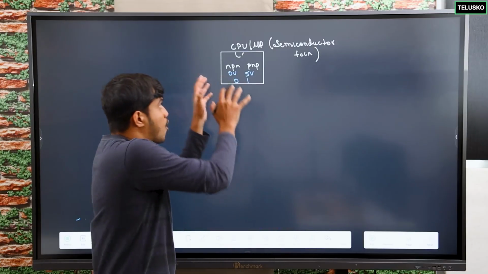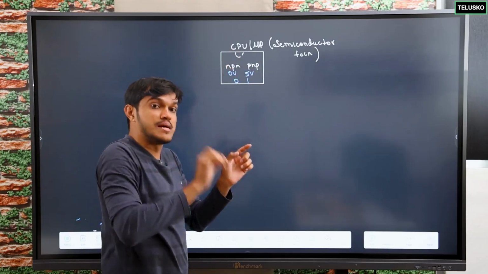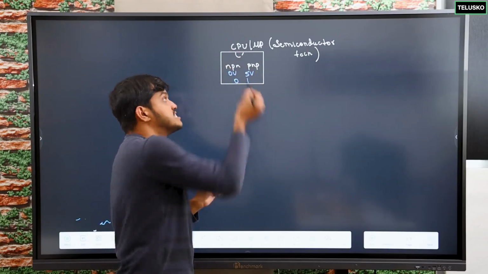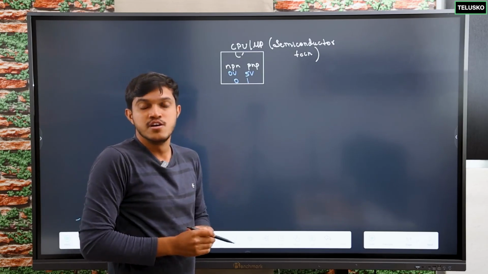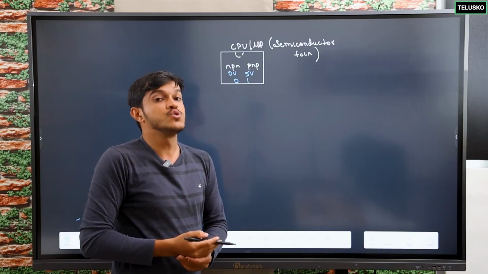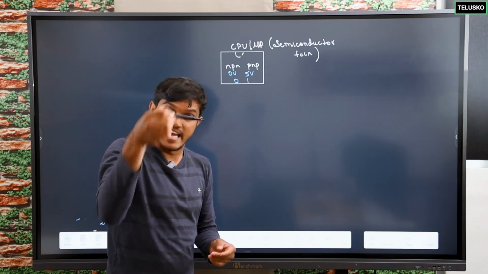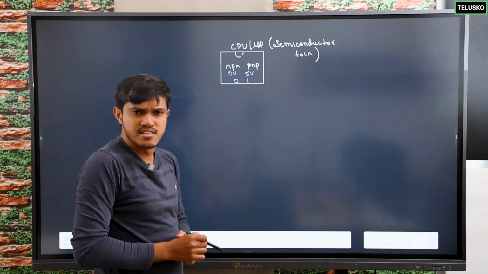Similarly, if you want this processor to do something for you, then you have to instruct it. And how will you instruct? Will you instruct in English? Will you instruct in any other language? No. You have to instruct in a way which your machine understands.